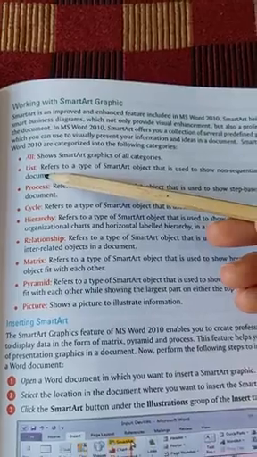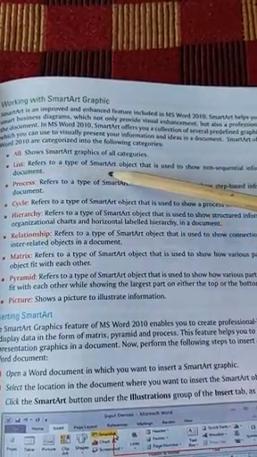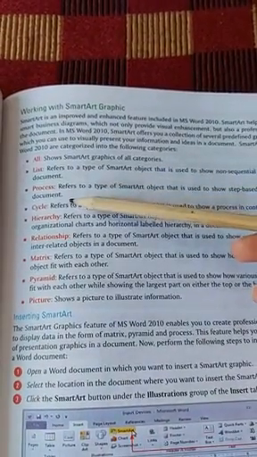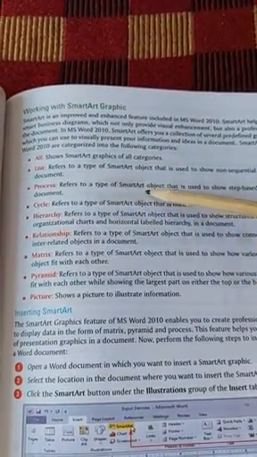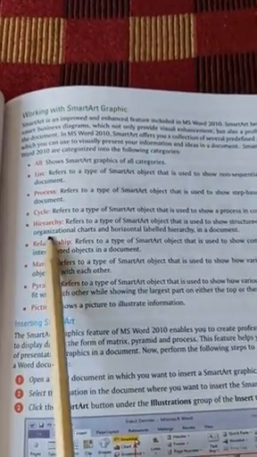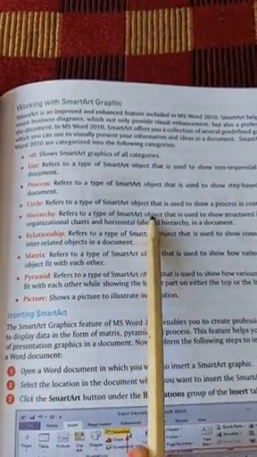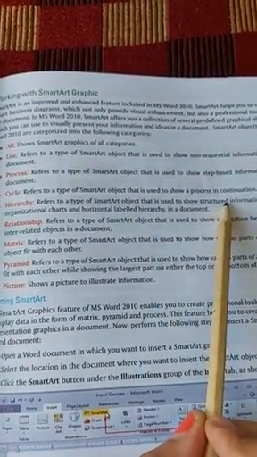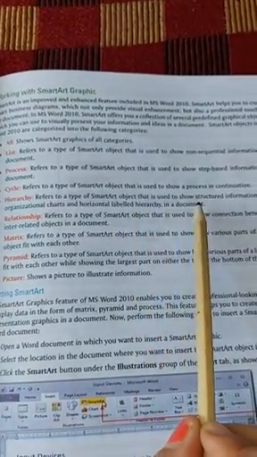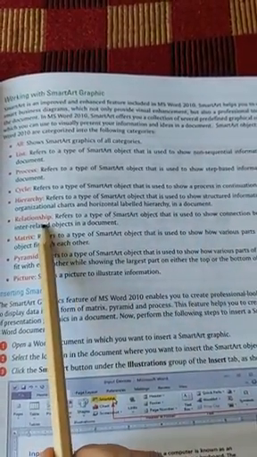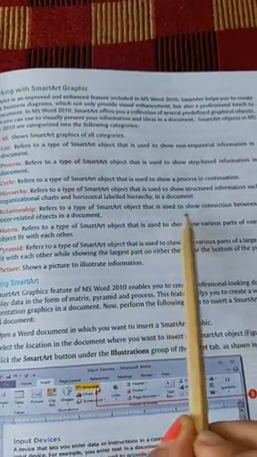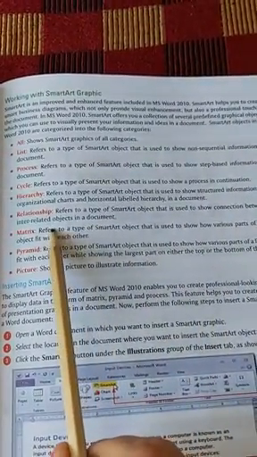Next is list. List category refers to the type of smart art object that is used to show non-sequential information. Next is process. Process refers to the type of smart art object that is used to show step-based information. Cycles refer to the type of smart art object that is used to show a process in continuation. Hierarchy refers to the type of smart art object that is used to show structured information. Relationship refers to the object that is used to show connection between two interrelated objects.